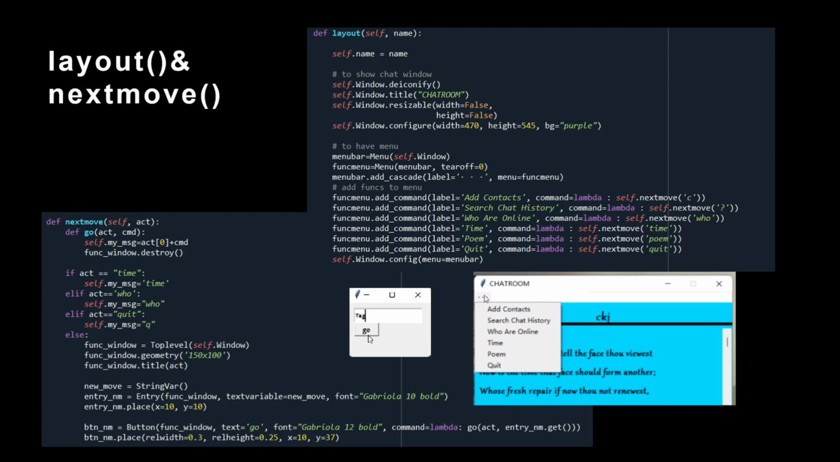Then I was thinking about how to add those functions into this system instead of letting the users directly type them, like the time and who is online. So I took the ideas from WeChat, where they put those functions into 3 dots in the menu. And that's what I did to the layout function, that I add the function menu as follows.